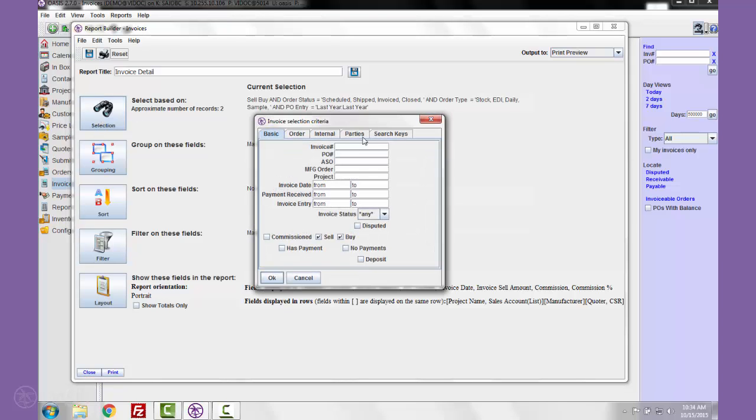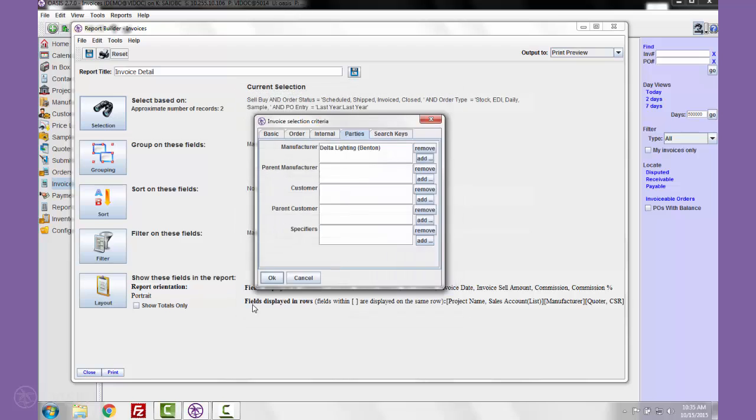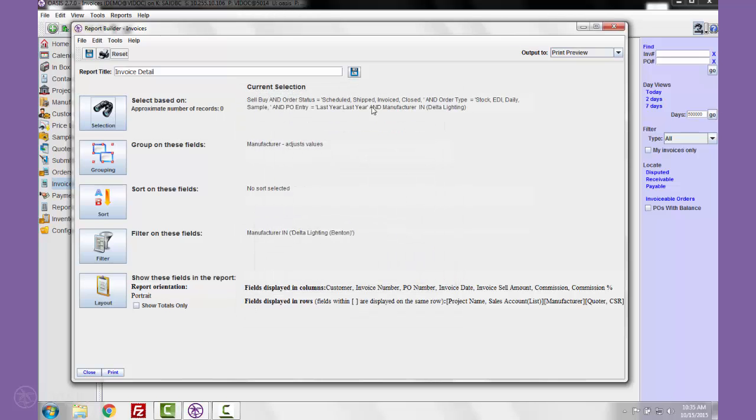Well, what's the difference if you put Delta up here? If I put Delta up here, it's going to show you all transactions that have Delta in it. But if there's more than one manufacturer, the report will list both manufacturers. It's pulling transactions with Delta, but listing all data on that. So if you need to filter it down to just the Delta data, you would want to filter.